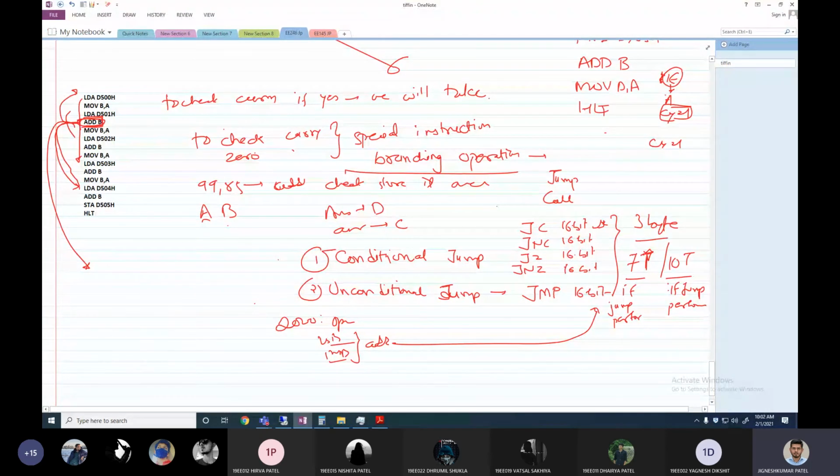But what does that mean? What do JMP, JC, JNC, JZ and JNZ mean? A very basic jump, JMP, is an unconditional jump. So if I write JMP 2000, let us have an example over here. Let us say this is the address 2000, then 2001, 2, 3, 4, 5, 6, 7, 8, 9, A, B, C, D. Let us say this is 200D. Actually it is 200D. I have calculated this.